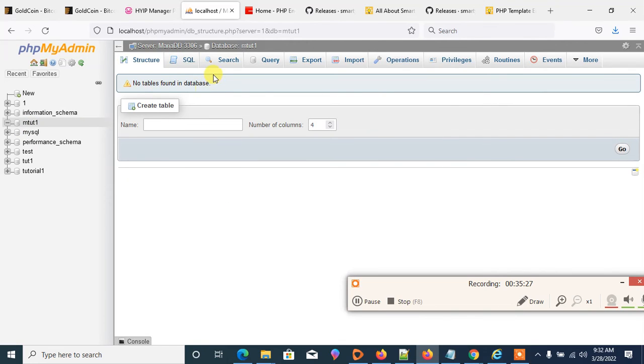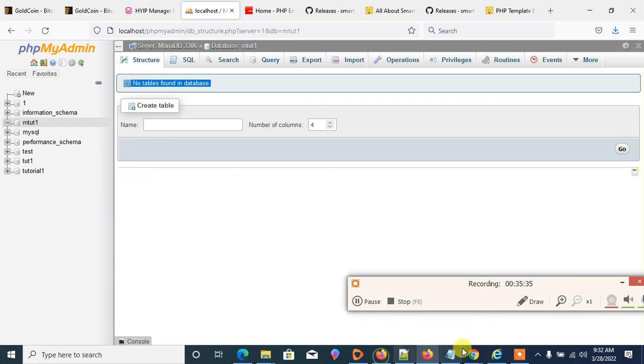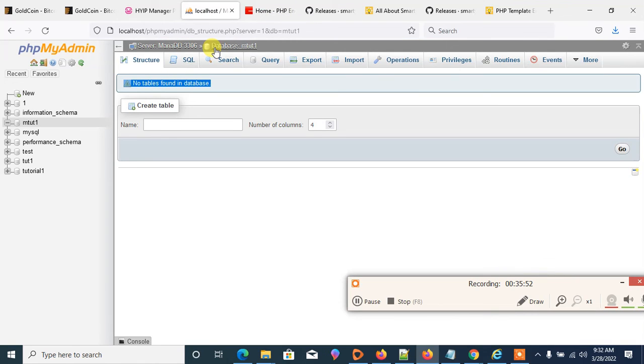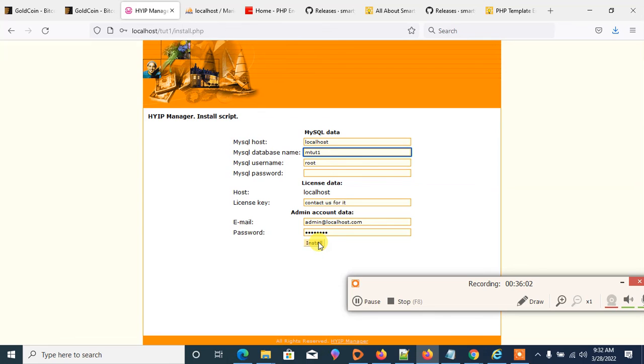So let's move back to this. We paste it here. Password is empty by default. If you want to create another password, then you need to create another user from here, from your settings, but we are working with the default one. So we click install. That's it.